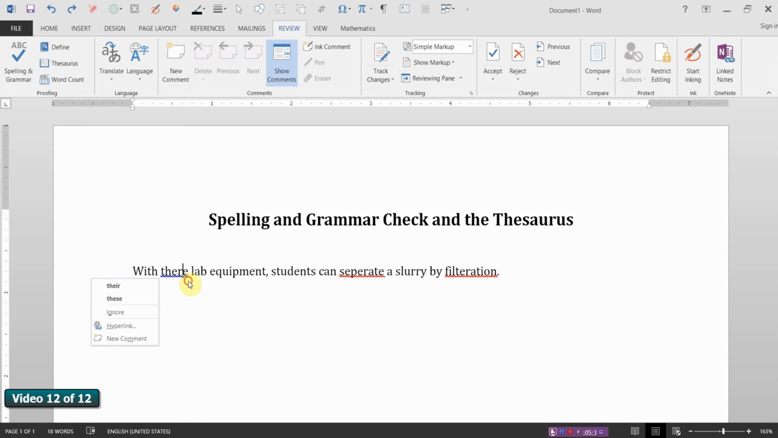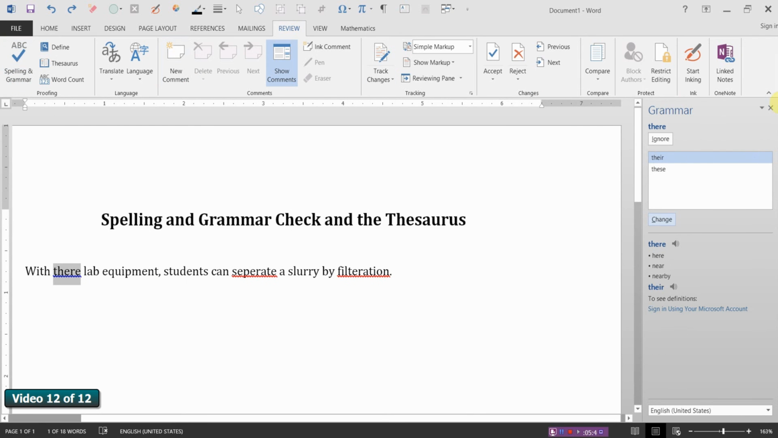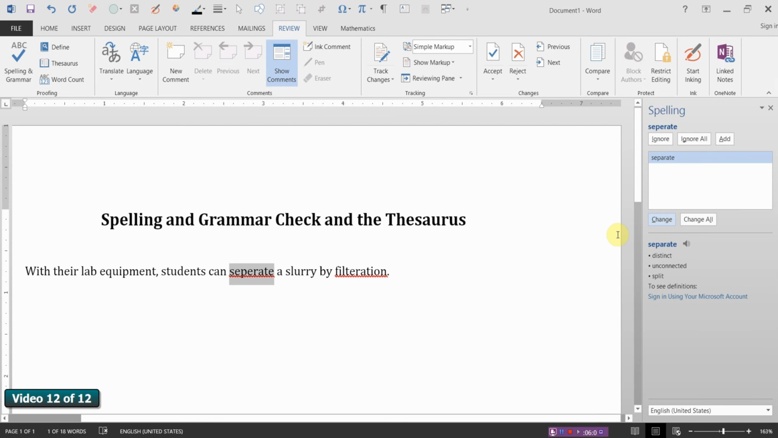I want to show you another method with a little more information. If you go to the Review tab and go to the Spelling and Grammar tool, clicking that opens up the Spelling and Grammar pane. It's much the same as the right click. Word identifies that we should be using the possessive form of the word there, T-H-E-I-R. I'm going to select it and click Change, and the change is made.